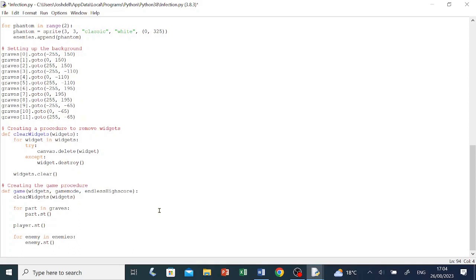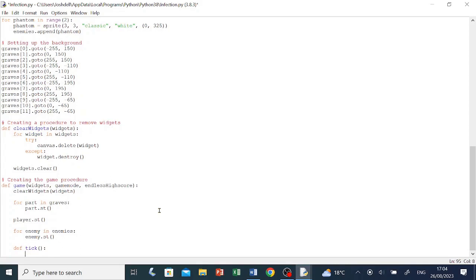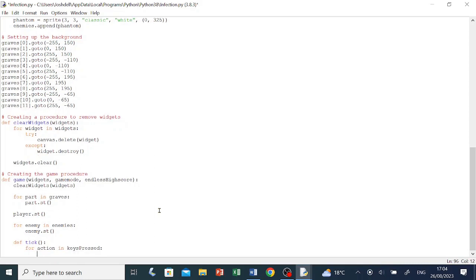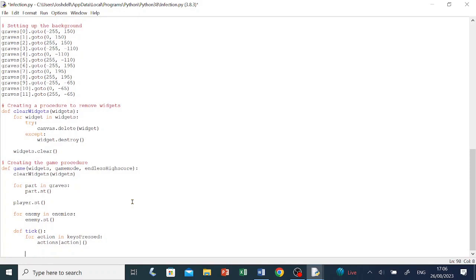First of all, we're going to create the tick procedure. Now this is for player movement. Let's create it. def space tick, open brackets, close brackets, colon, enter. for space action, space in space keys, capital P pressed, colon, enter. actions, open square brackets, action, close square brackets, open brackets, close brackets, enter, enter, backspace. That's 2 enters and 1 backspace.